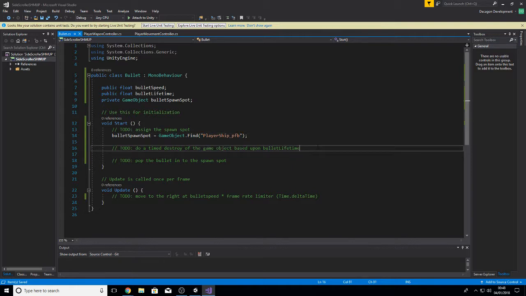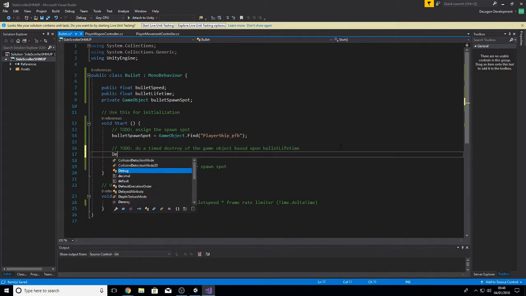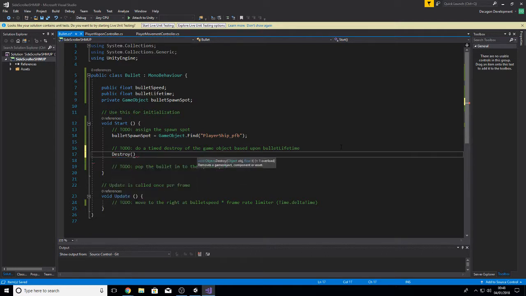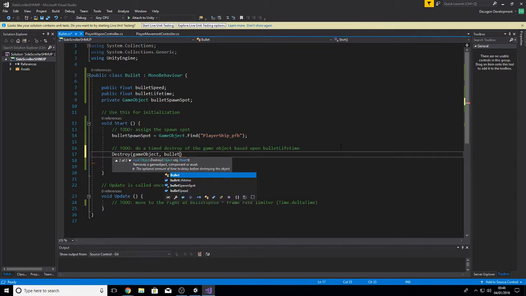I want to do a destroy of the game object, so I'm just going to go Destroy, game object, comma, remove a game object or component asset. The optional time is the delay before destroying it. Perfect. So the time I want to delay is a float and it's bullet lifetime. How cool is that? It's literally got everything I wanted on this.